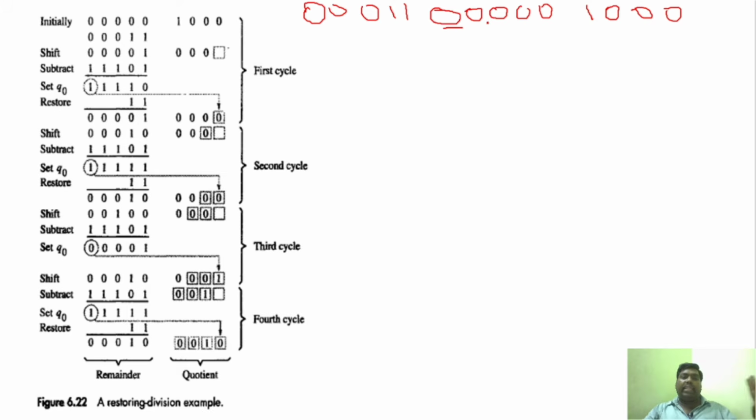Now understand the logic. The main logic here is, first step, you have to do a shift operation, then second step you have to do a subtract operation, and the third step you have to do a restore operation. You can see here: shift operation, subtract operation, and then a restore operation. And one thing is you have to set Q0. The restore will be done only if there is 1 here. If it is 1, we have to do restore. If not, we should not restore it. So understand this.